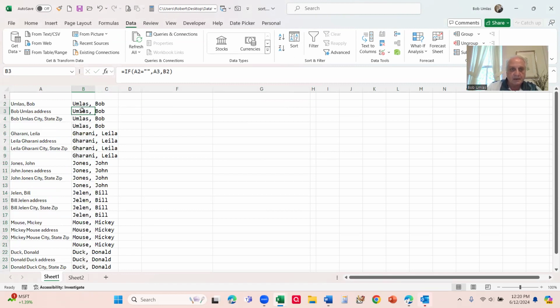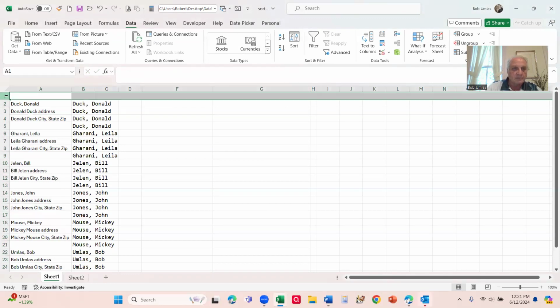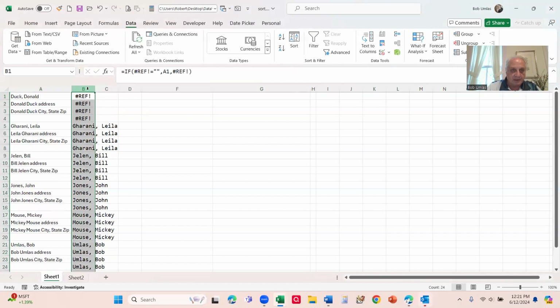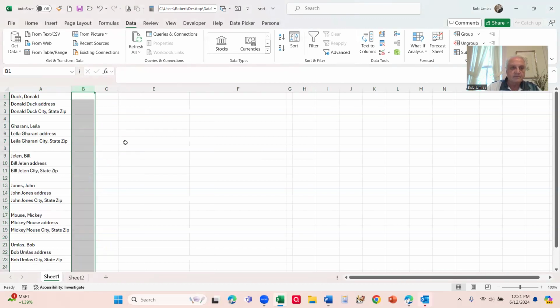Down here, the cell above and to the left is not blank, so it picks up this one. And each time I have a new group, it starts that group. And now just clicking in here, in column B, click on the sort button, and all I need to do is delete row 1, and it's sorted. Now I can delete column B as well. And you see each group is sorted by last name.